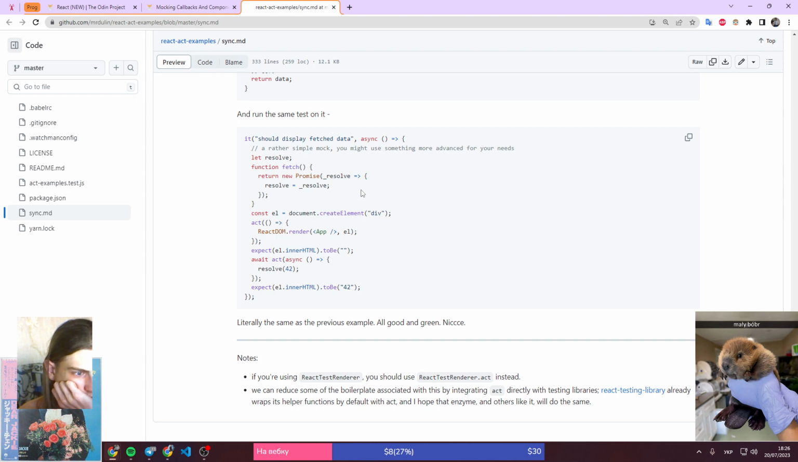If you're using React test renderer, you should use React test renderer's act instead. You can reduce some of the boilerplate associated with this by integrating it directly with testing libraries.